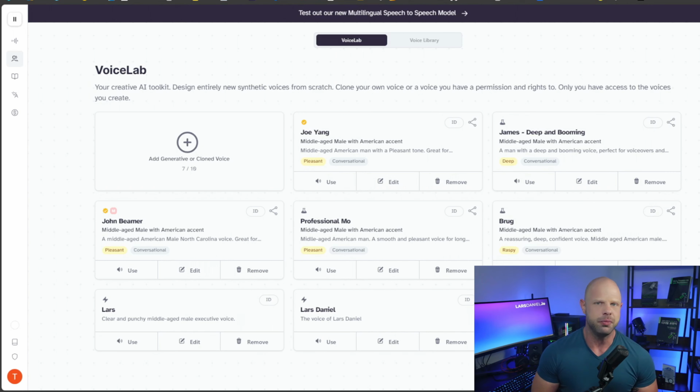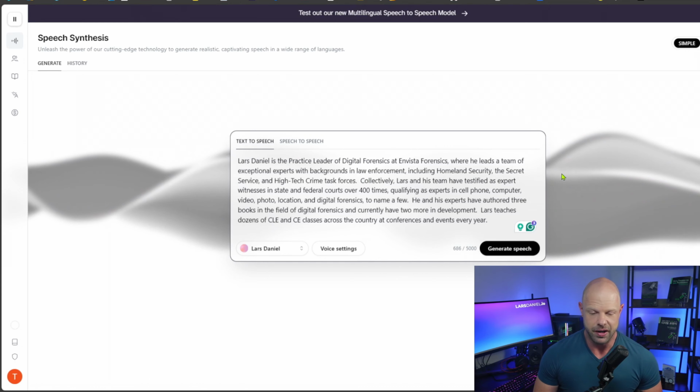So let's give this voice a test run to see how it compares to the real thing. So first, let's see what can be done with text-to-speech. I'm going to grab some text that I used recently in a bio for a speaking engagement. Right here, and we're going to click the Generate button to hear how it sounds.